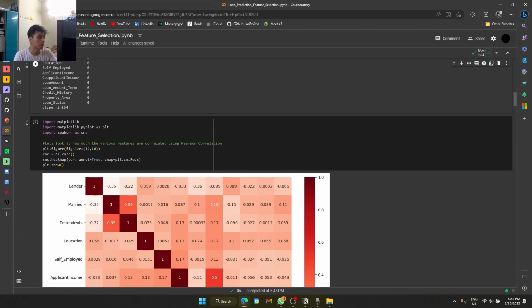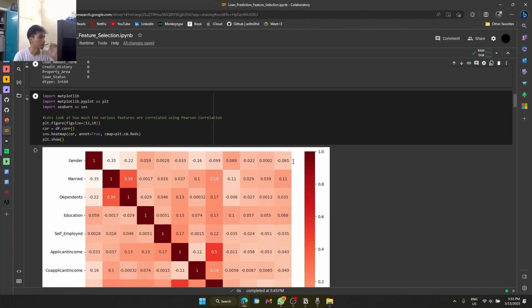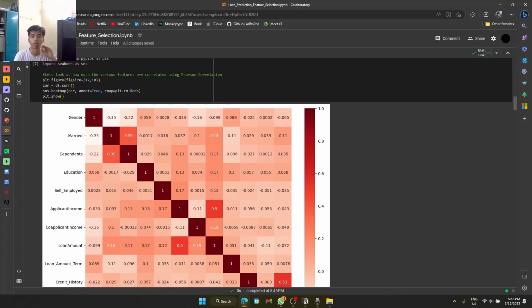And finally, the code uses Seaborn and Matplotlib library to visualize the correlation of the features of the dataset using a heatmap. So as you can see right here, the correlation matrix basically helps to identify correlations between different features of the dataset, where in this case, the code uses Pearson correlation to measure the correlation between the features.